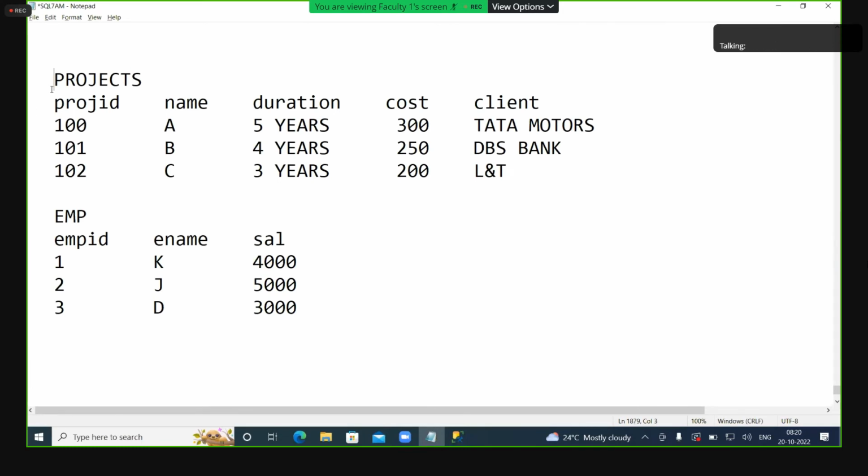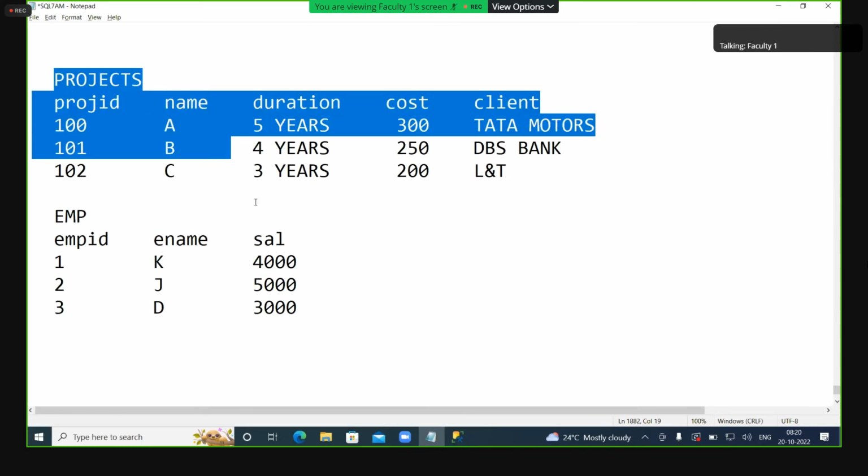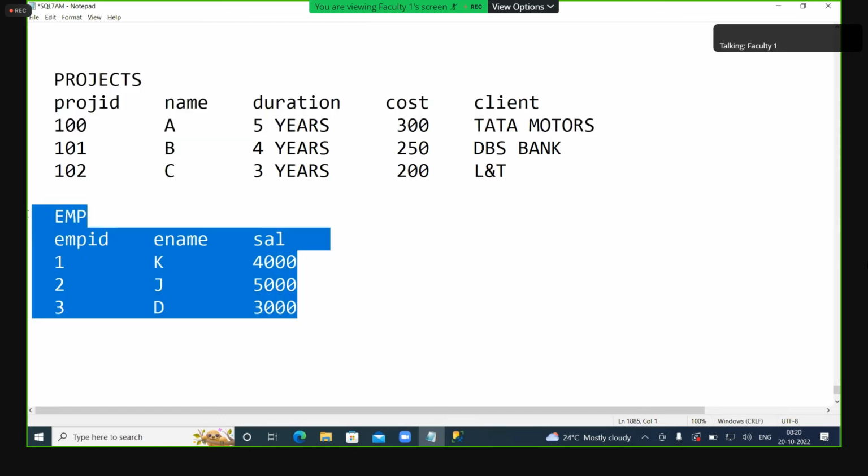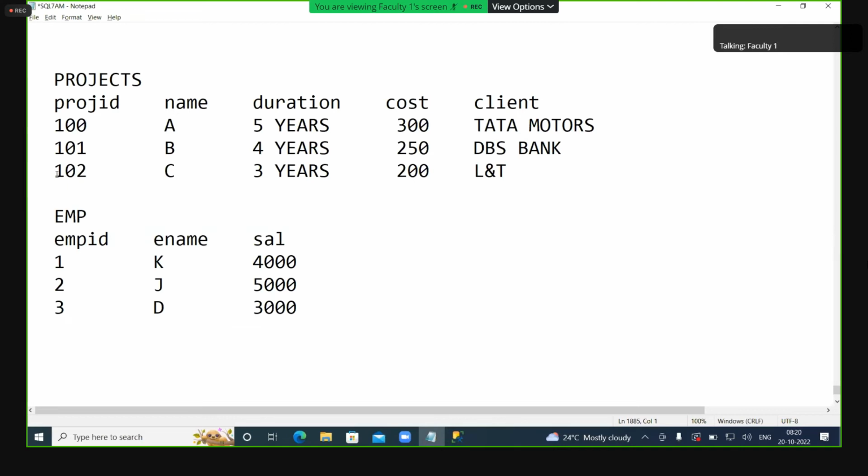So in the first table, what are you storing? Projects. In the second table, what are you storing? Employees. But I'll ask, this employee is working for which project? Can you answer? No. There are no details. So no answer. Okay?